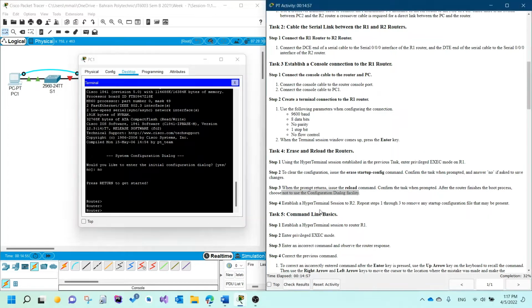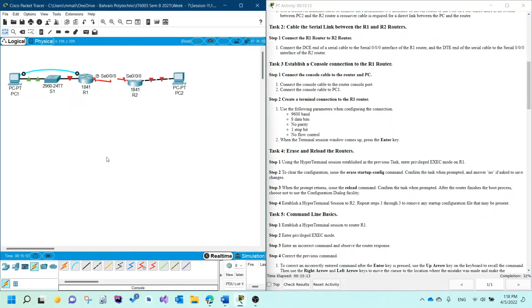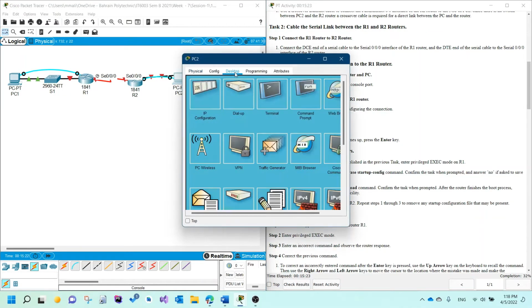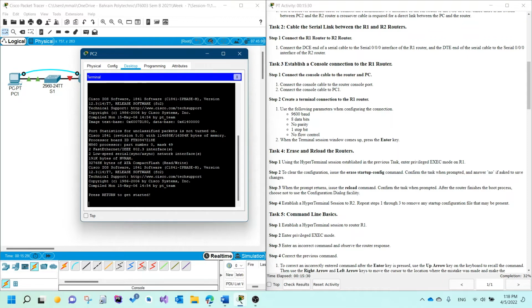Here the next step is establish a hyperterminal session to R2, repeat steps. So the same thing that we've done here, we need to go and do it on the other router and PC. So I will close this for now. And the first thing is I would establish the connection for the console. So this would go in the console port. This would go in the RS232. I would go to the PC, desktop, terminal, check if the settings are the same. They are the same, they're usually the same. Click on OK, and there we are.